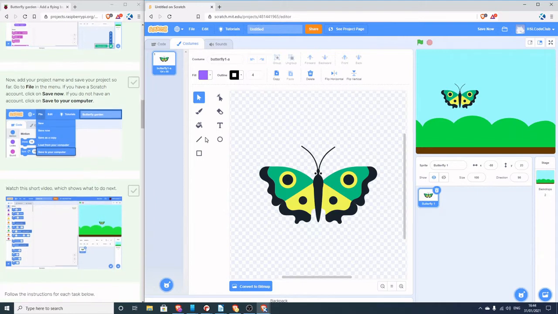Now we're going to save this project, and because I've logged in, it's going to save it into my online account. So we go File, no, I'm going to give it a name first of all, Butterfly Garden. I can't spell butterfly, and then press save now. That saves that to my online stuff. If you don't have an account, you can still save it to your computer by clicking on File and then Save to your computer.